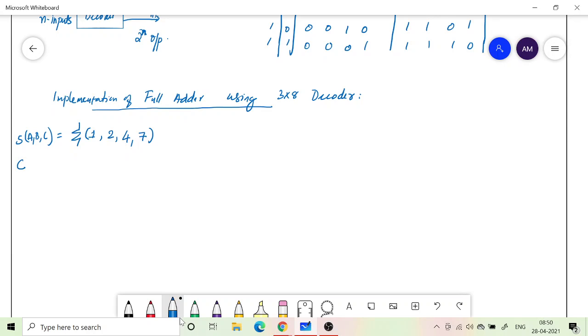Similarly, C out, or carry, is also a function of these 3 input variables. The carry will be 1 when any 2 of the inputs are 1, so the carry will be generated. That will be basically min terms 3, 5, 6, 7. So these are the carry min terms.